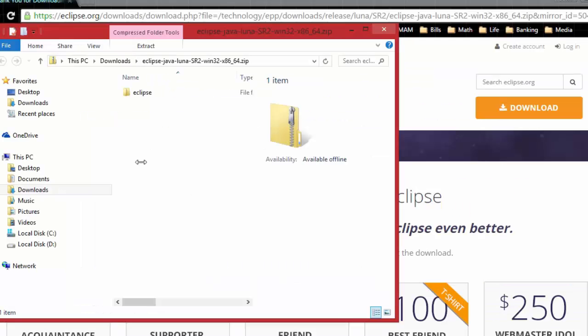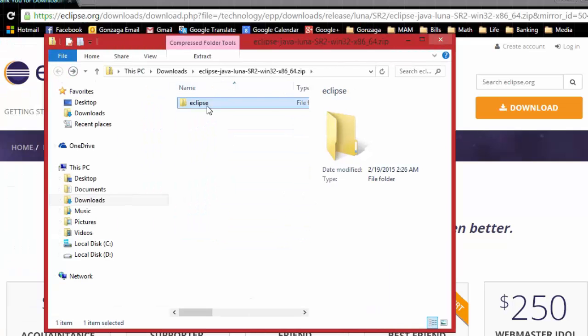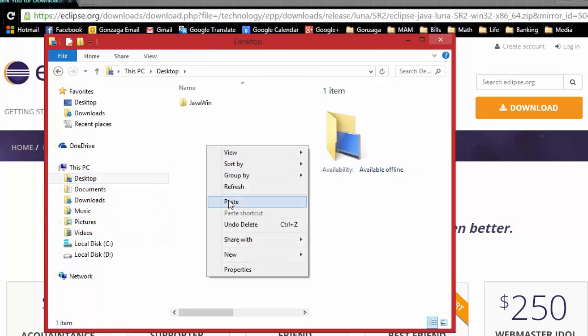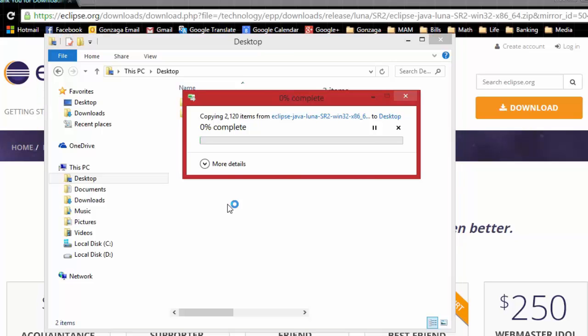As you can see here in our downloads, Eclipse unzipped everything. If you click in, you can see there's a lot of things here. Go back here. I'm going to copy this, go to my desktop, and paste. So I'm pasting the whole folder into my desktop.